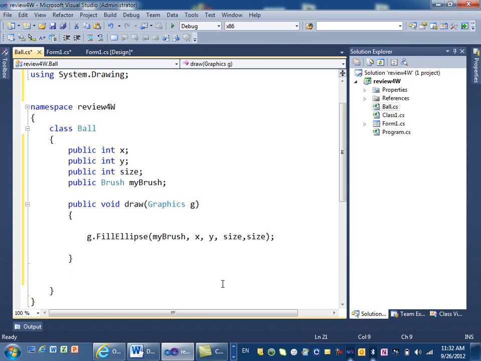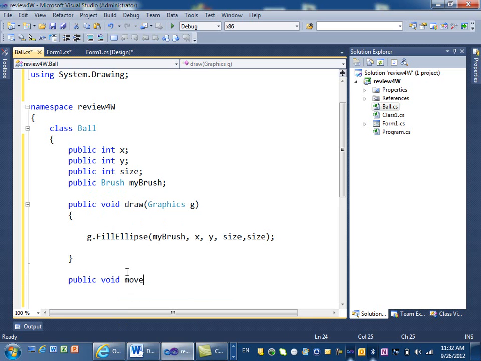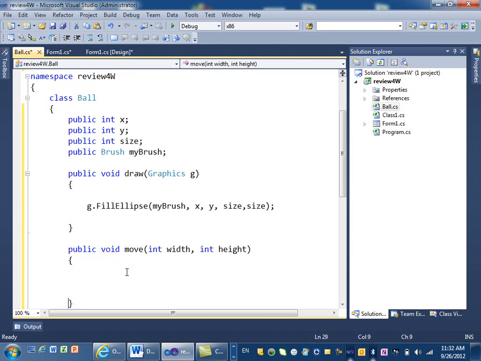Now we already have the logic for the move, but let's create the move and say public void move, and then what do we say? We need again int width and height. And why do we need those? We agreed. Why do we need the width and the height? Because I don't want the ball to get out of the boundary of the screen that I'm drawing in. So I use these as my criteria to make sure the ball does not bounce out of the screen.